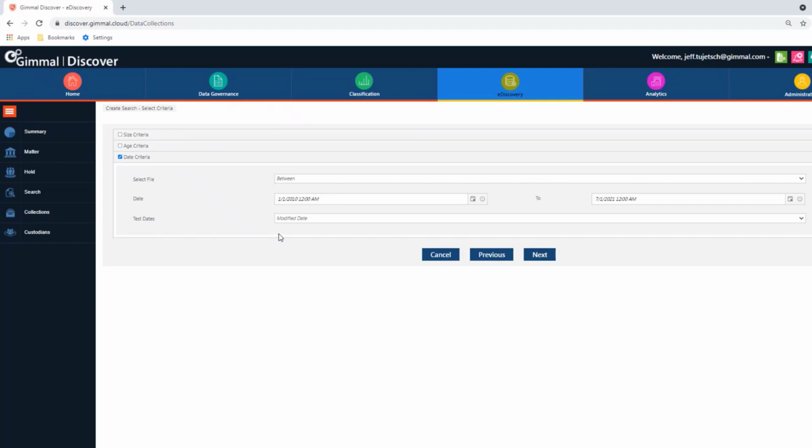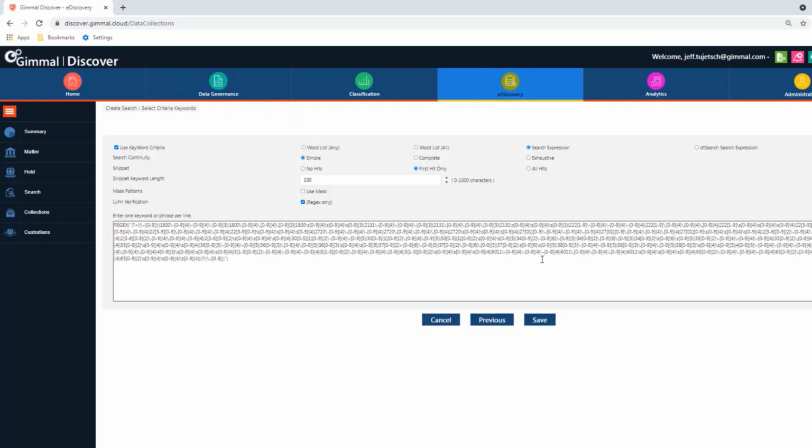Next, we can specify any pre-qualifications if there are any. This is an optional step. For instance, we could specify a date range. This would disqualify any files that were not last modified within a specified range. Lastly, we can specify the keywords, phrases, or regular expressions to find the files. In this example, regex is specified to find all files with a credit card number.